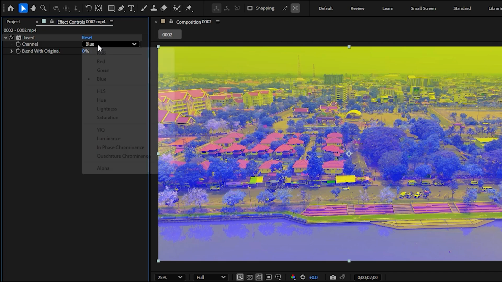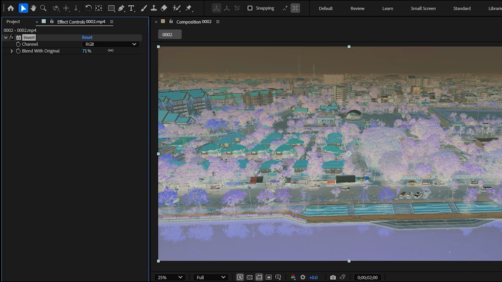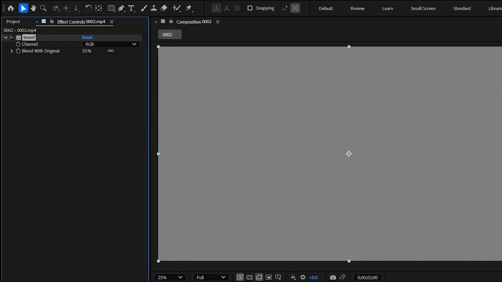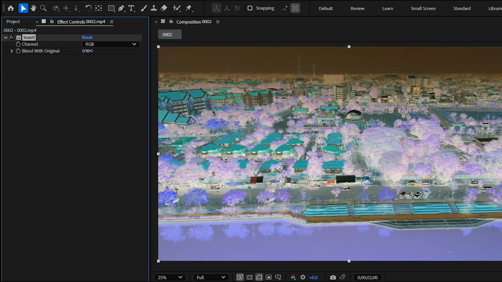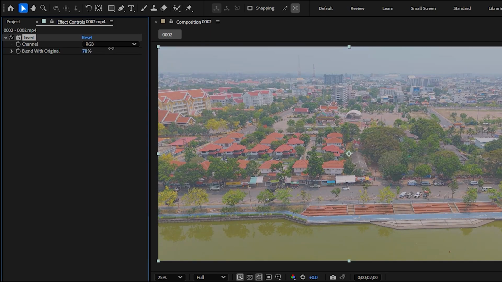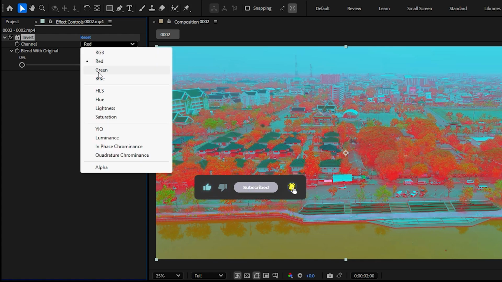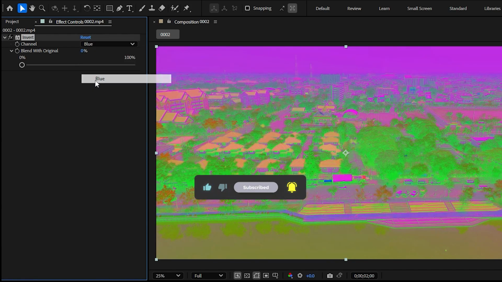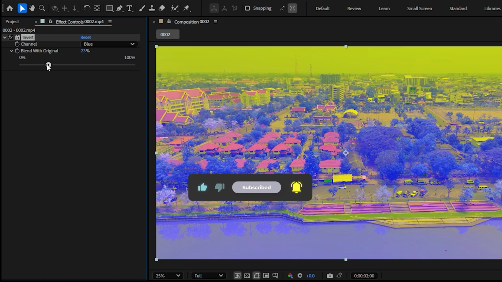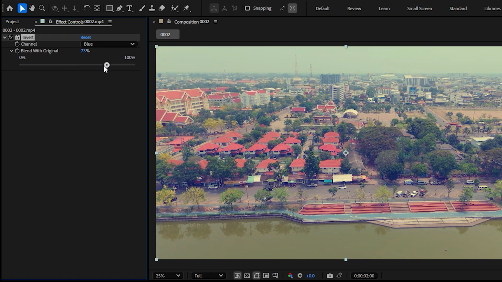This drop-down determines which channel or data gets inverted. RGB inverts all red, green, and blue channels, producing a complete negative of the image. Red, green, blue inverts only that specific channel while leaving others unchanged. This is useful for color correction, stylized looks, or isolating problem colors.